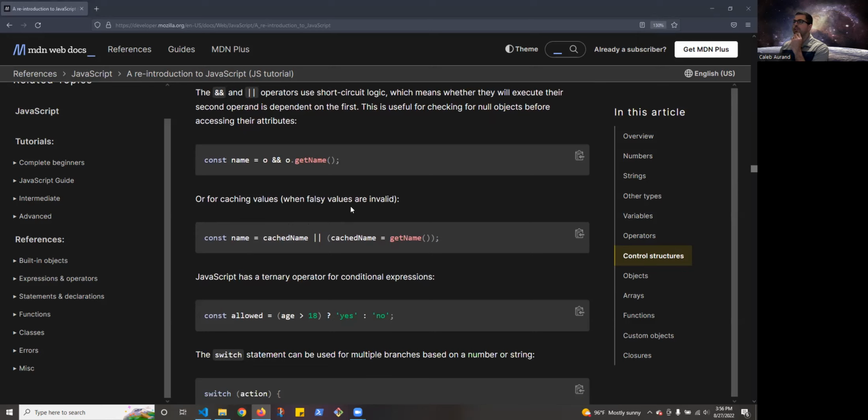And so the getName function or method will not be set to name. Or for caching values when falsy values are invalid, const name equals cache name or cache name equals getName. So if cache name is truthy already, there's something stored in there, then that will run, and cache name equals getName will not run. But if there's nothing stored in cache name and it returns falsy, then the other side will begin to evaluate, and cache name equals the getName method will run. And so it will store whatever is returned by that method in the name variable.